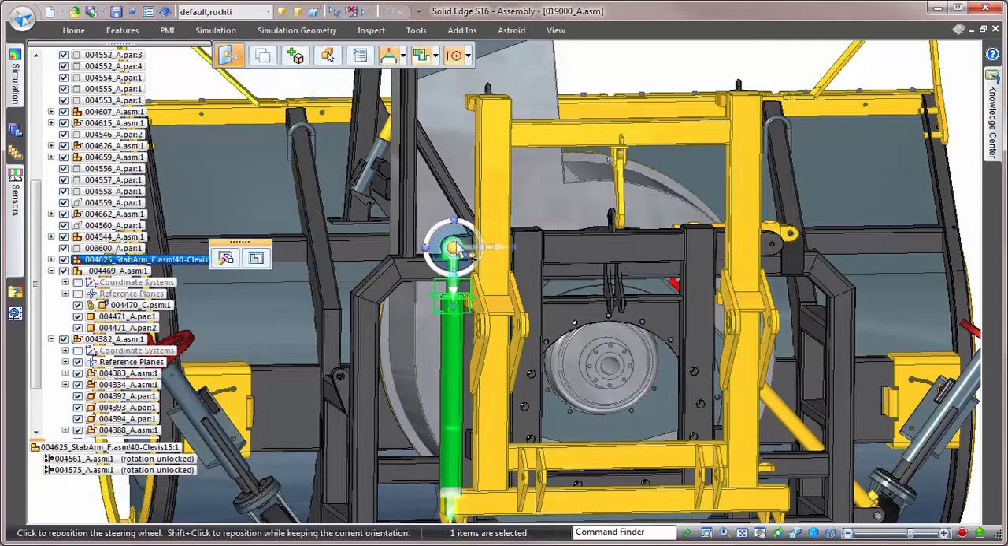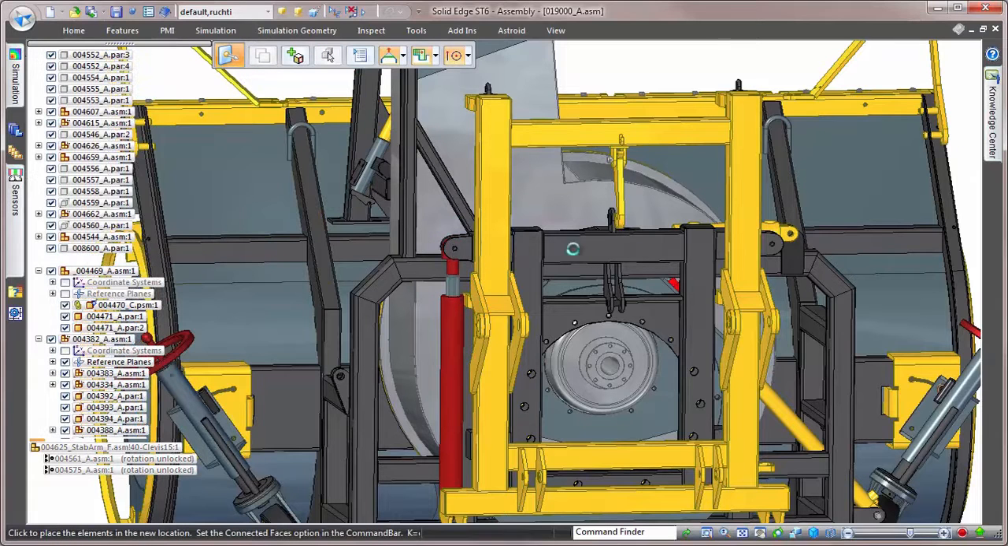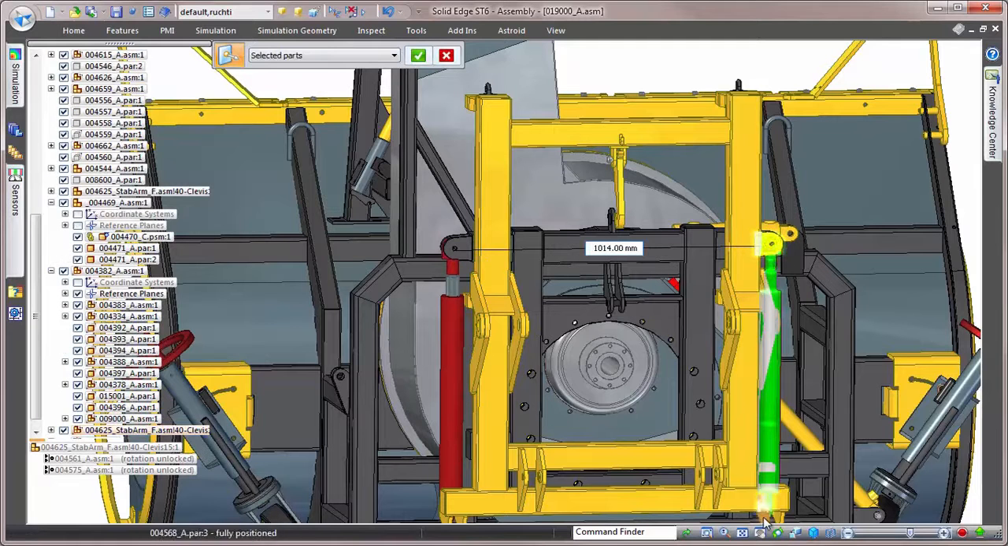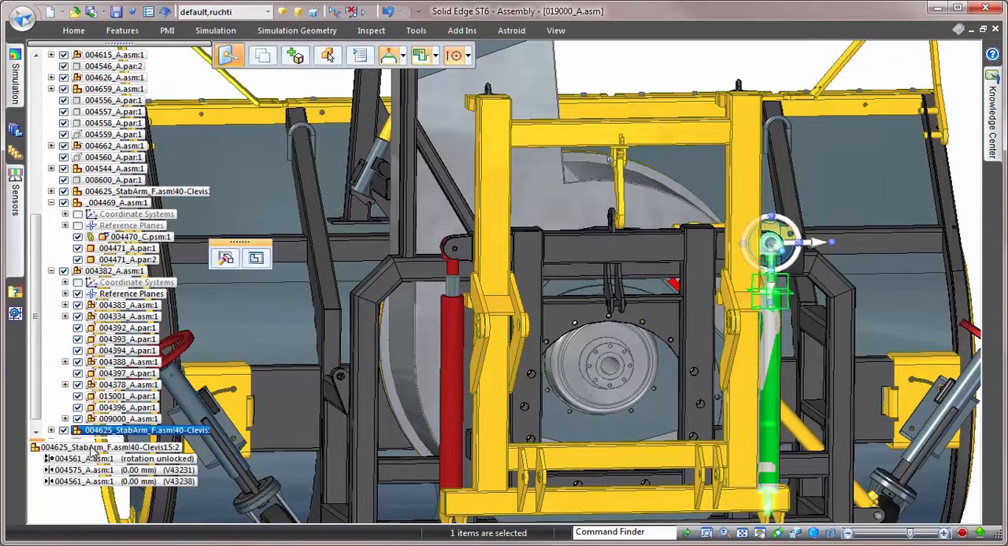Of course, Solid Edge gives freedom to designers when placing or reusing parts. If there's something that needs to be reused in the assembly, simply select it and copy it to its new location. No additional hassle needed.